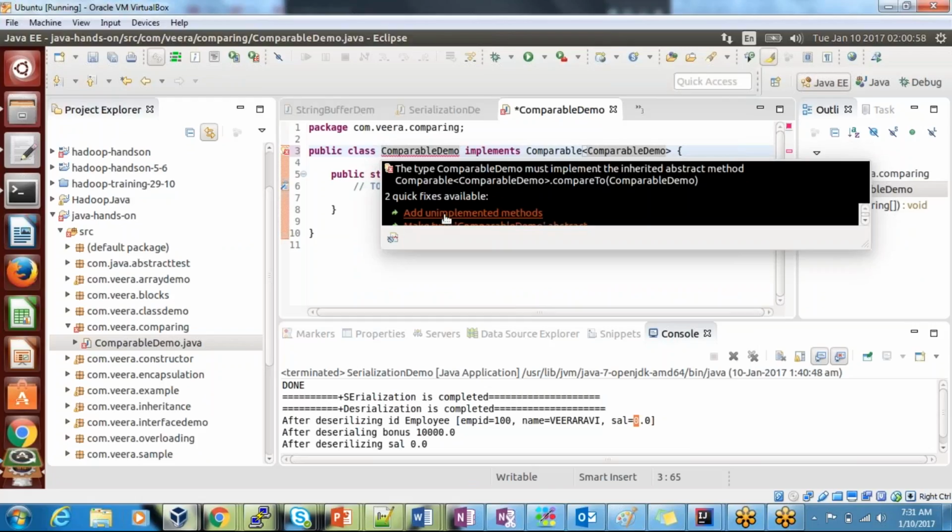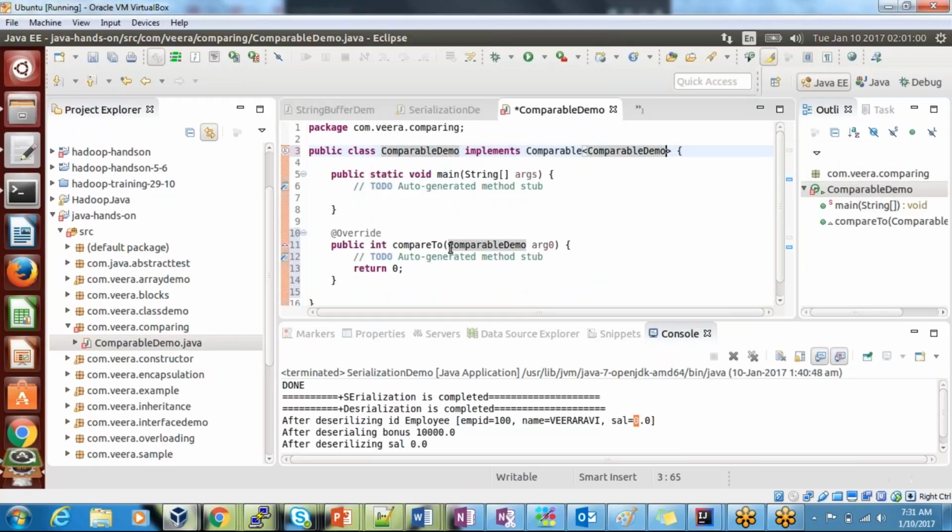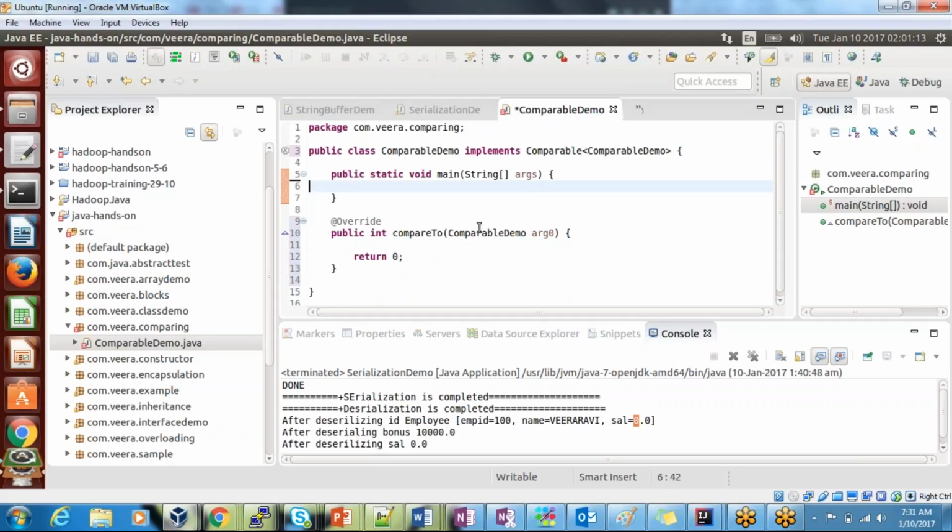So what is the unimplemented method? Your compareTo method. Now you have only one compareTo method. It means you can provide a body for only one method. That can be based on the ID, or that can be based on their salary, or whatever it is.